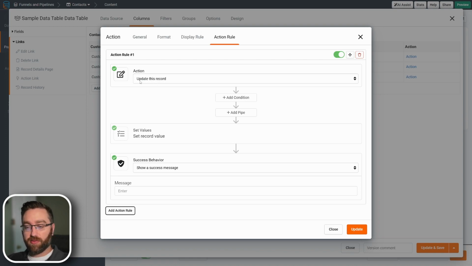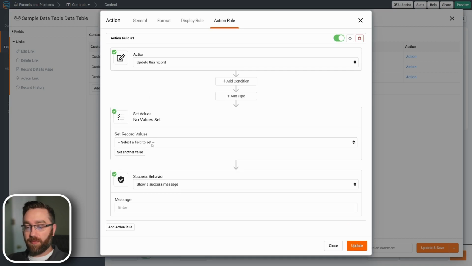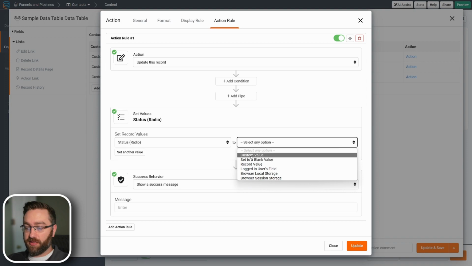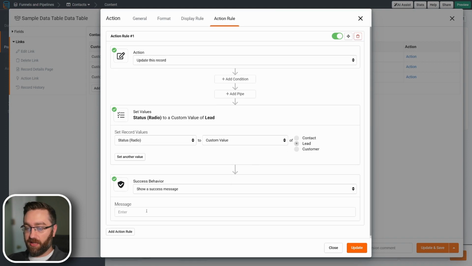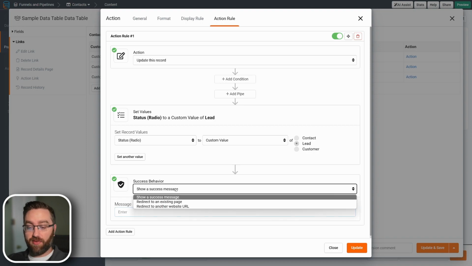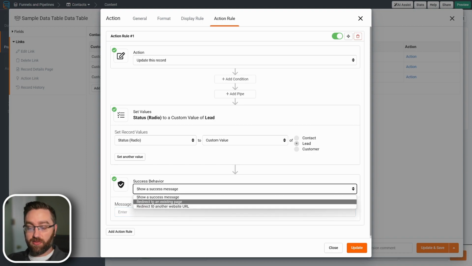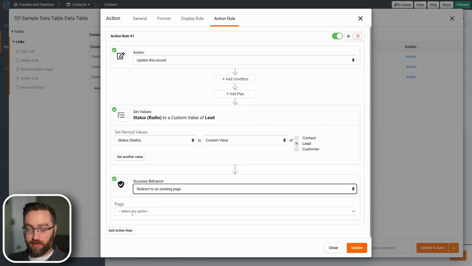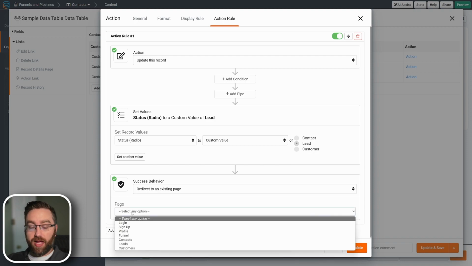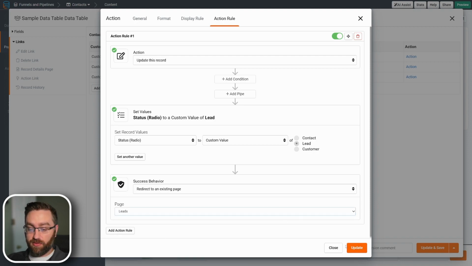And in this case, we're going to update the record. So update the contact record. And we're going to set the status to a custom value of lead. Now, the last part of this action rule, I can show a success message for my success behavior. But in this case, what I want to do is redirect to an existing page. And then for my option, I'm going to choose redirect to the leads page.